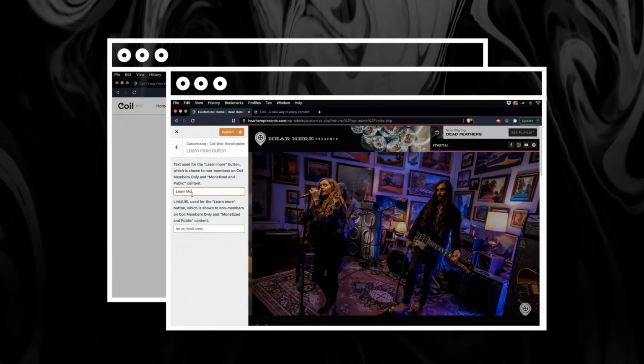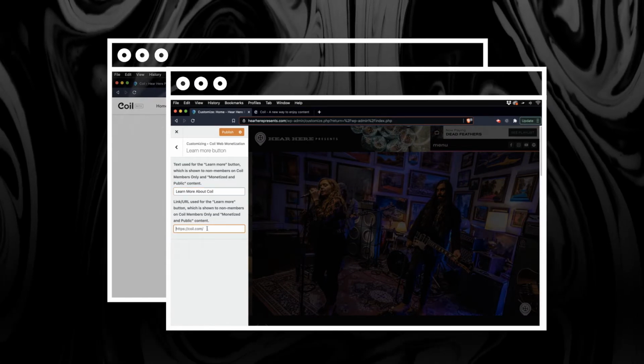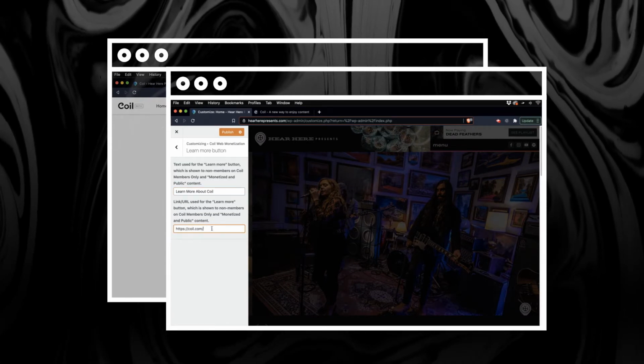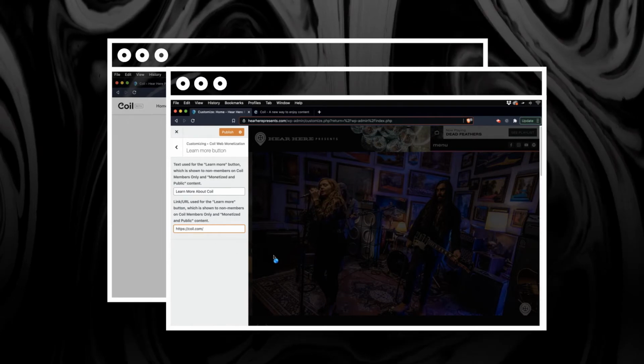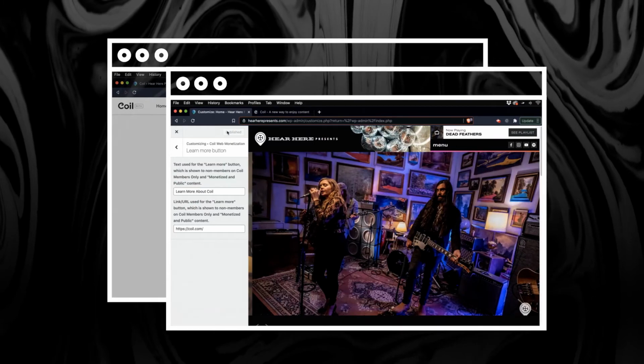You can also update the Learn More button URL/link to point to where you want to send non-Coil members to become members and view your content. Once you've made your updates, click Publish, then you're finished.